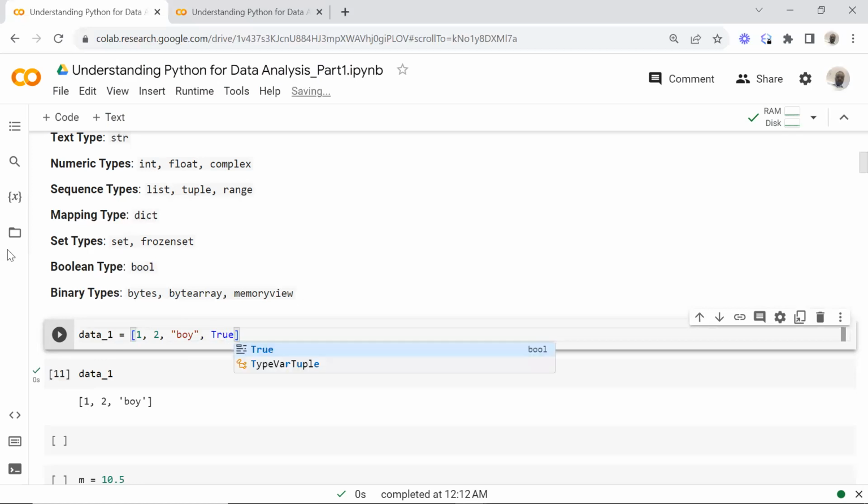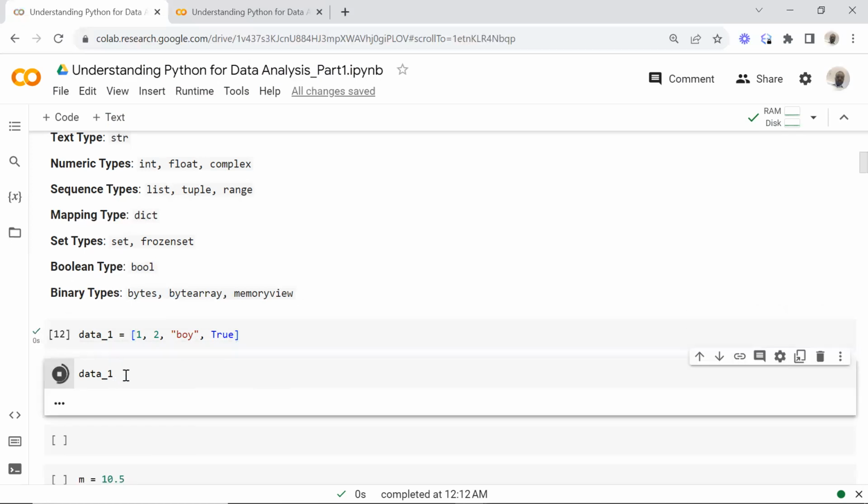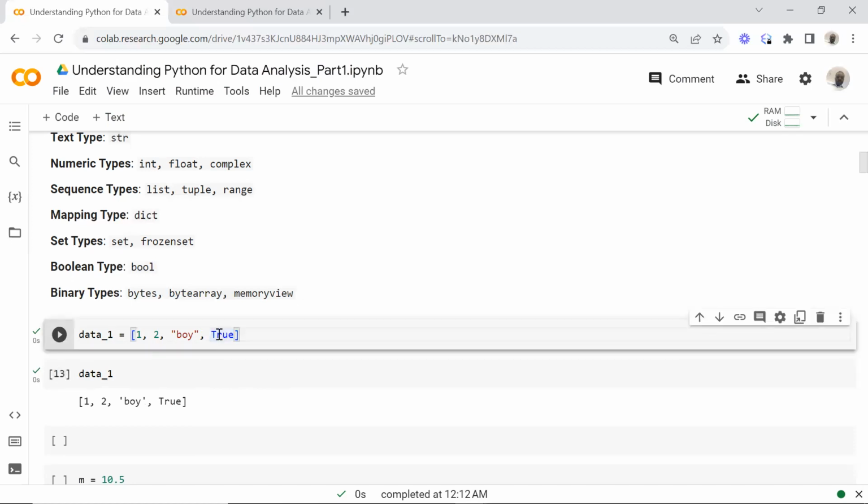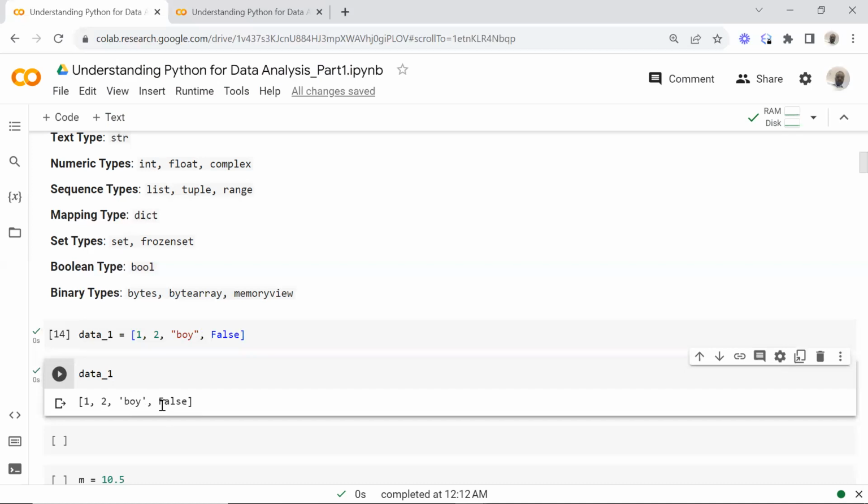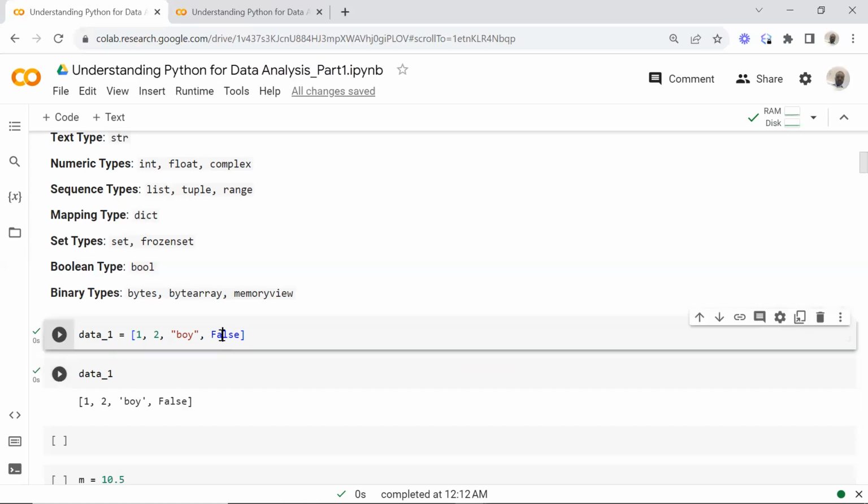Basically, true here means my Boolean data type. You can see true appears here, and I can decide to change this to false. Let's run this code. If I run this code, I'm going to have false. You can see that false is here, right? So it's recognizing this particular data type in this variable.